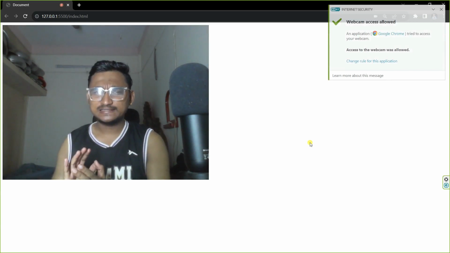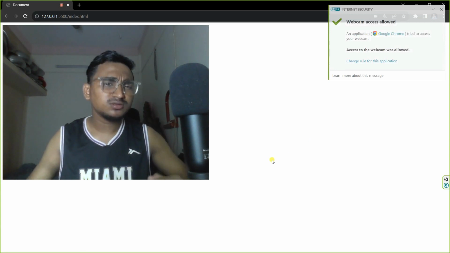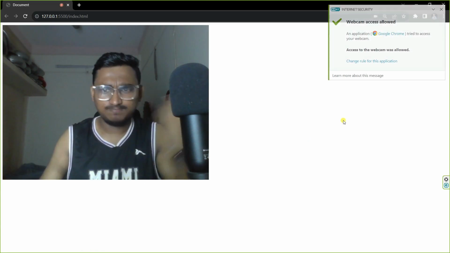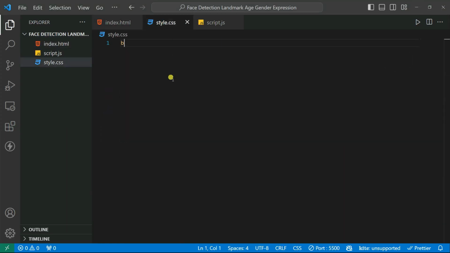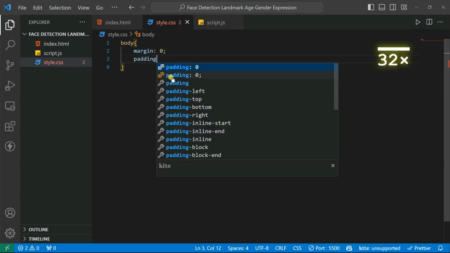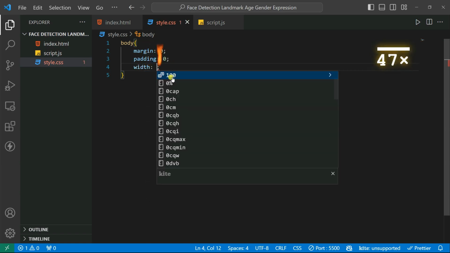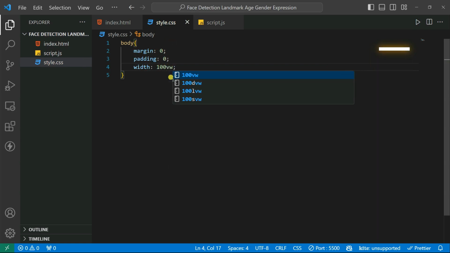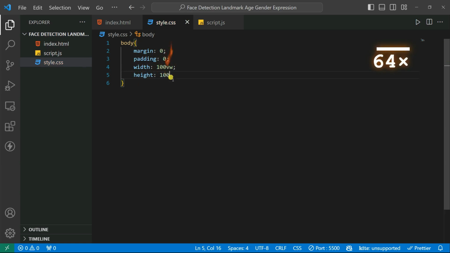So now what you can do, you can simply make it in the middle of the frame so that it looks better, right? So you can simply use display flex in the style.css file. Just go on style.css file. So we are going to style our body, inside this body you have our video. So we can give here the margin should be 0, and also the padding should be 0, and also give here the width so that it takes the full width of the frame. So let's say 100vw, I mean 100vw is the viewport width, and also give here the height, 100vh, the viewport height.